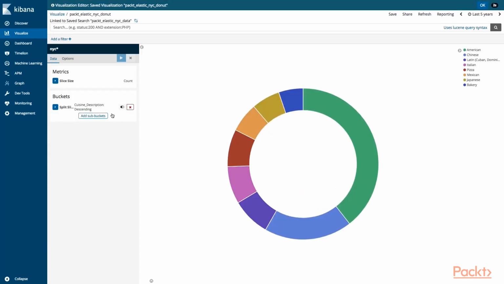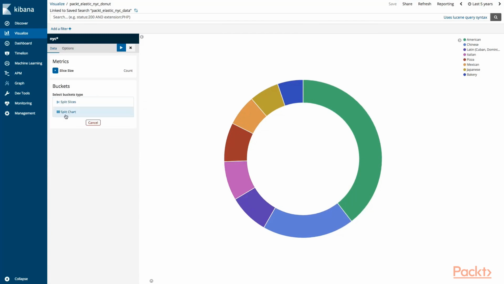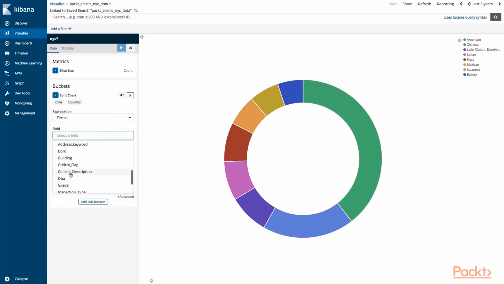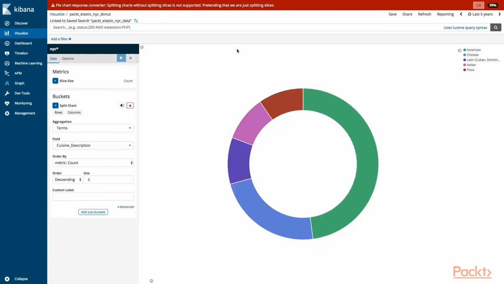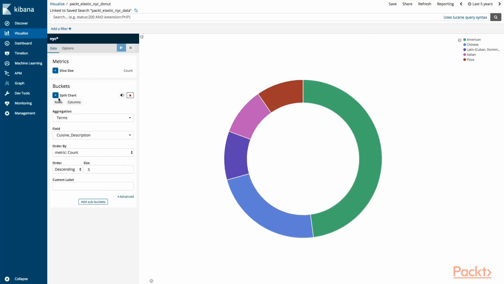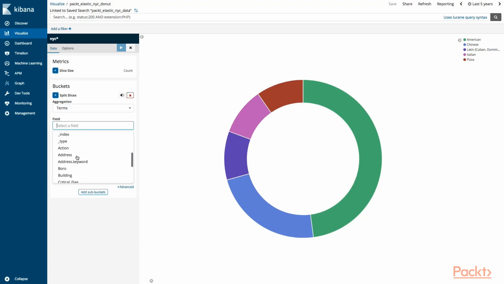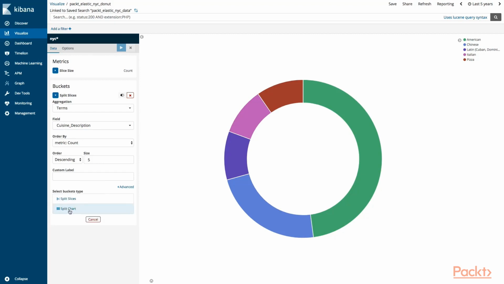So what I showed you over here, let's kill this and let's split the chart. And we're going to select the aggregation again. We'll do terms on the same one. We'll do cuisine description. We'll press play. Whoops. Oh, we need to split slices first. Let's do that. So slices. Let's remove that. Slices. Terms. Same cuisine description that we've used. Press play. That's what our data looks like. So it turns out you can't add split charts for this pie chart, but we can do a split slice.